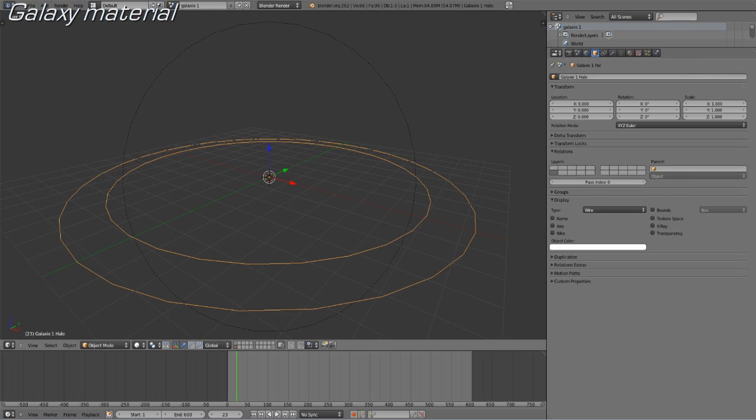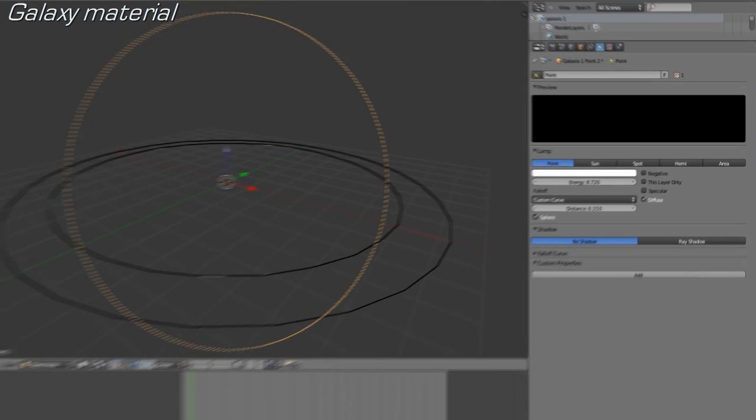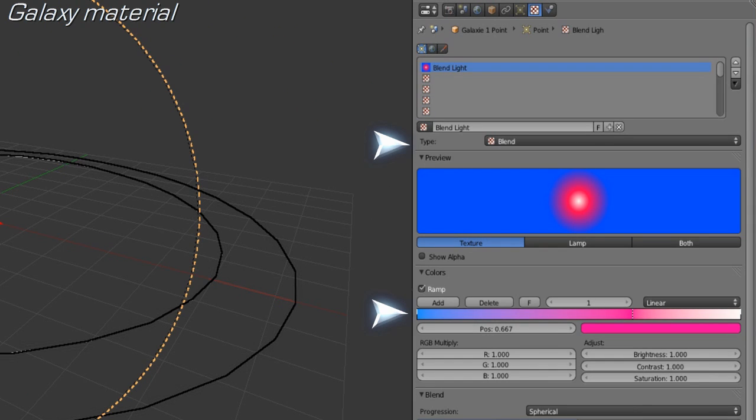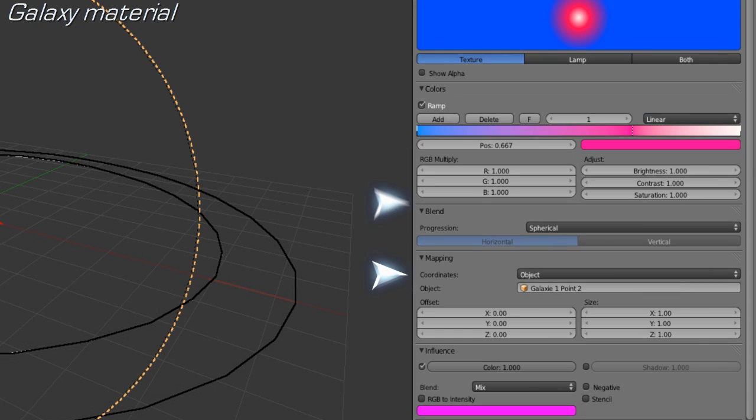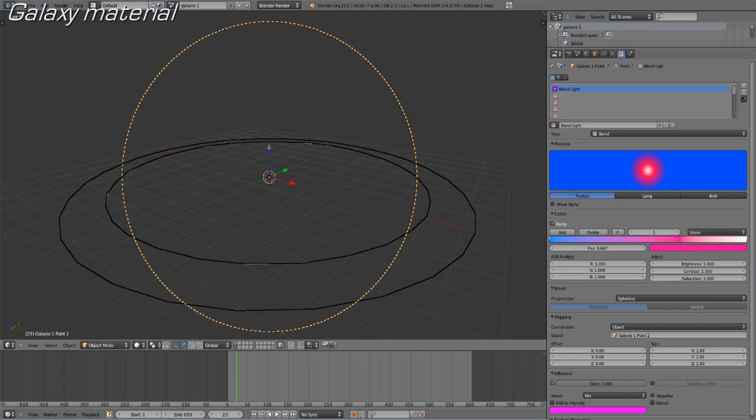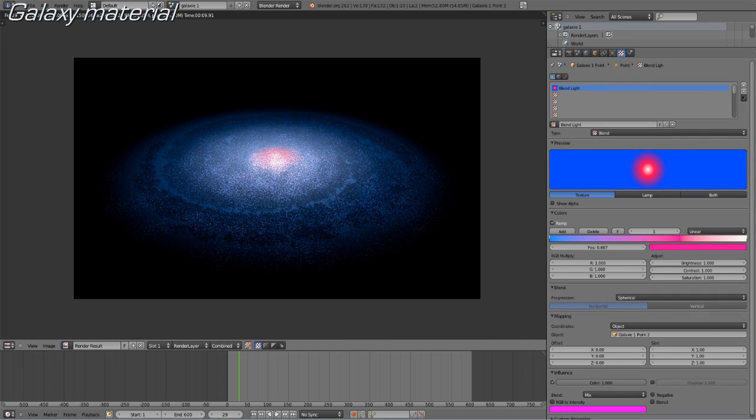Let's color this. Select the point light, add a new spherical blend texture to it, targeting the same color as before. Map it to an object, and choose your point light. So the texture will color the halo thanks to this point light. This is the render.